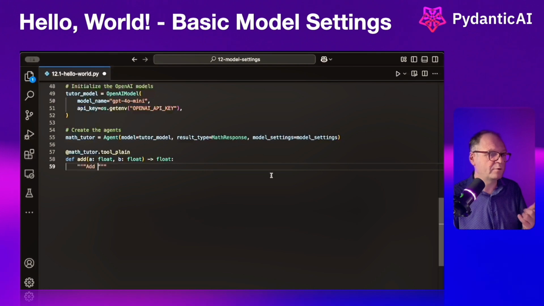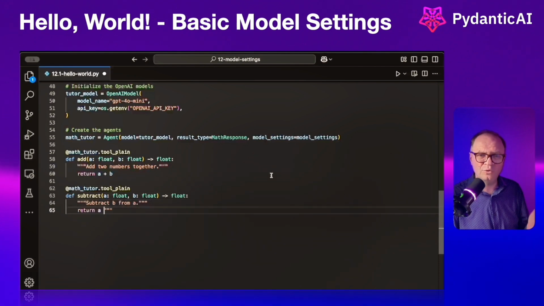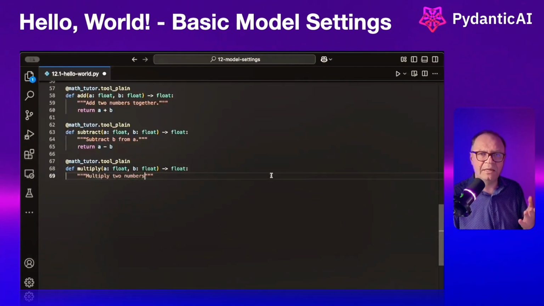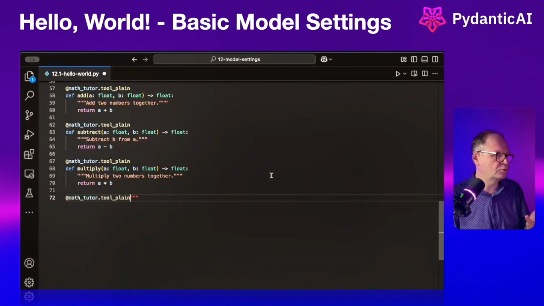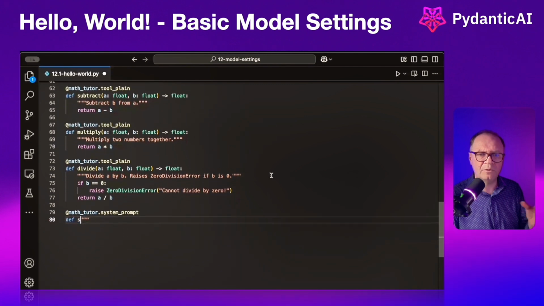Line 55, we are defining the model settings. Continuing on line 57, we're now defining 4 tools. Each operation will be a separate tool. So we have a tool for add, subtract, multiply, and divide. We're going to include all of these tools when we run our agent.